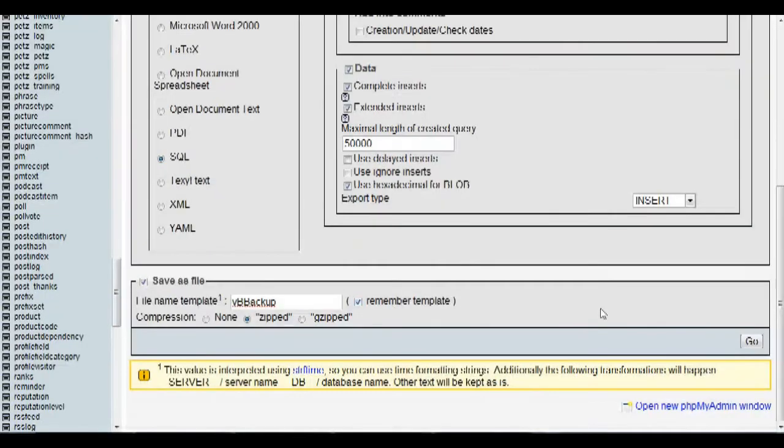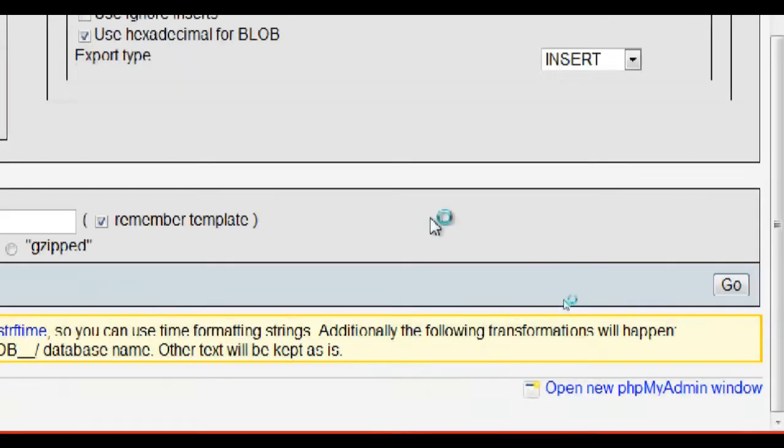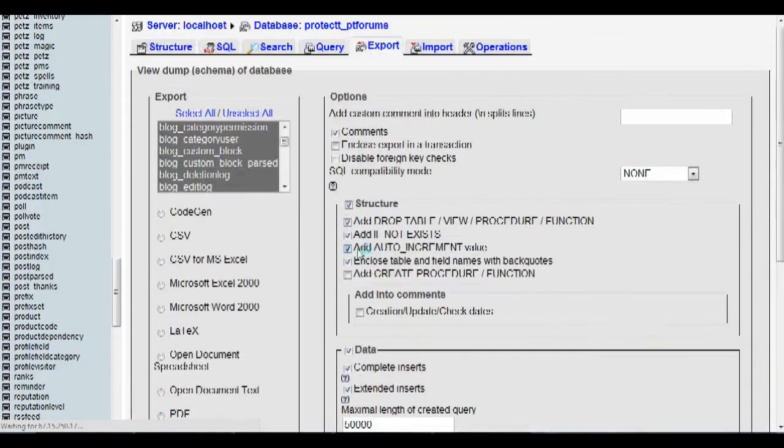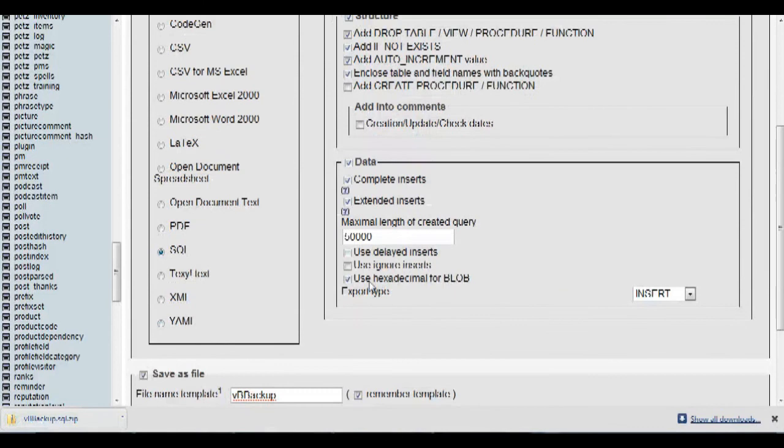And now just click Go, and you will be prompted to save the backup to your local host computer. And that's it. You've successfully backed up your MySQL database via phpMyAdmin.